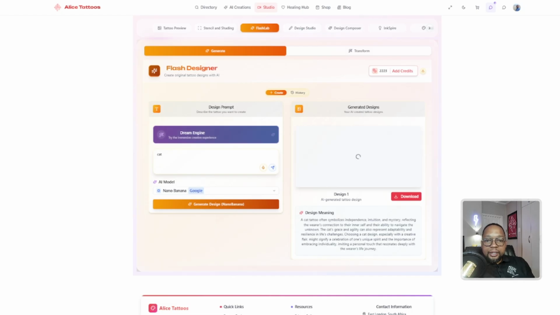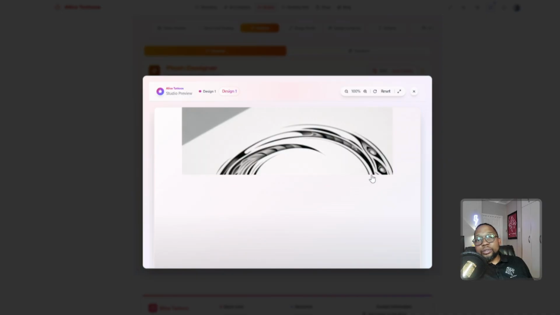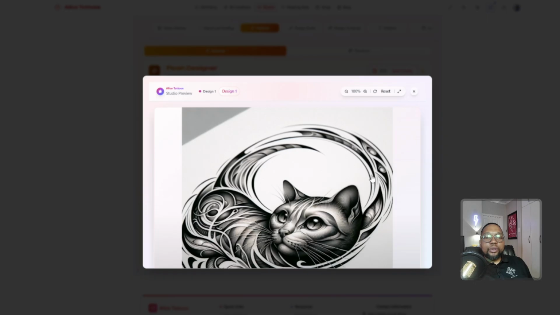So this is what you get. You still get a meaning. So a cat tattoo often symbolizes independence, intuition, and mystery. You see, it's kind of similar. So assuming you had no idea what a cat tattoo means, it's also another way to verify whatever you think your tattoo or symbol means before you actually get it.